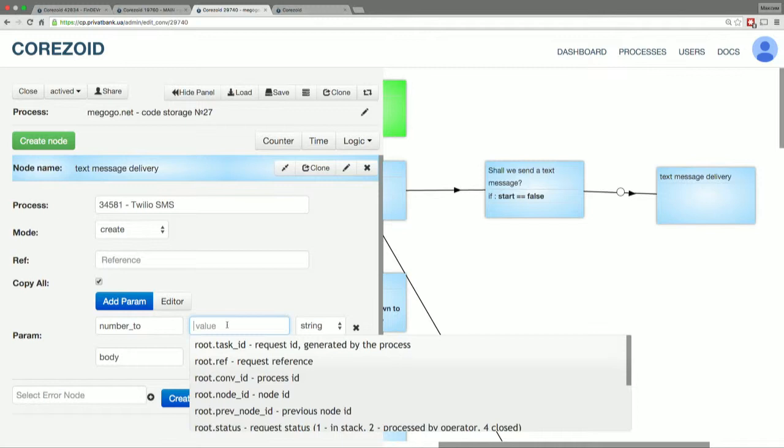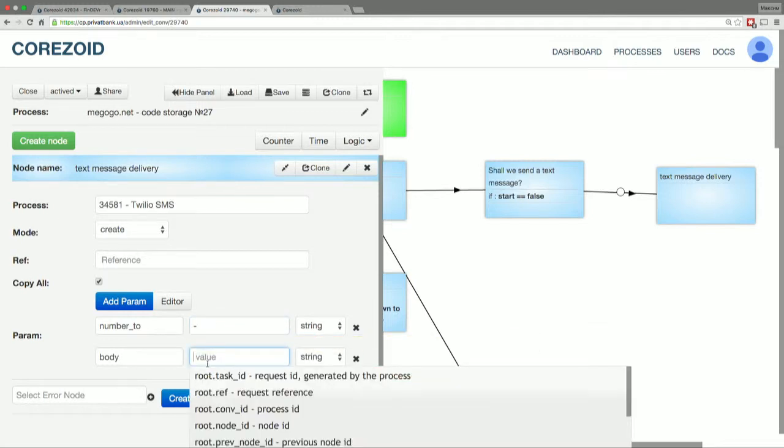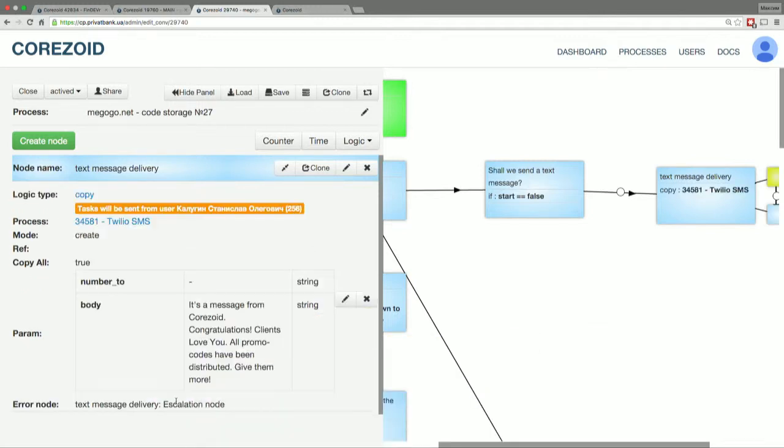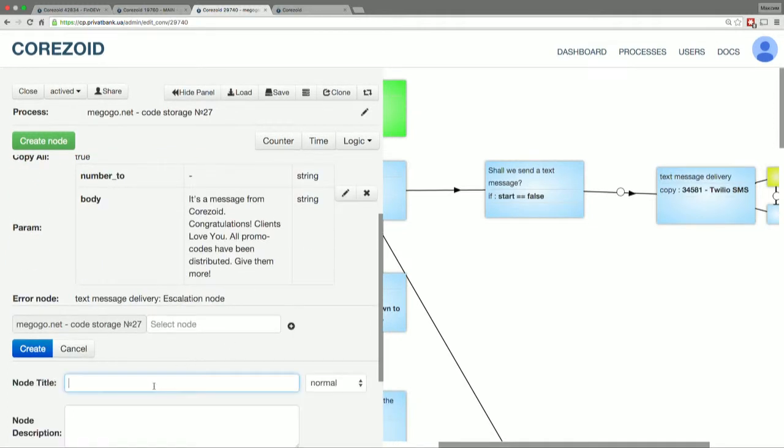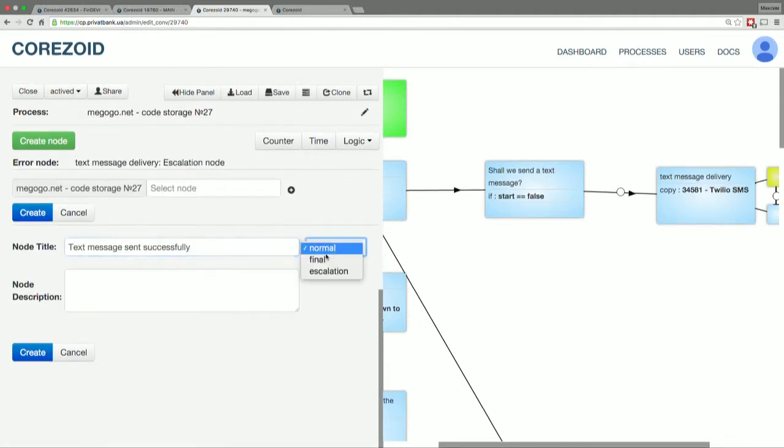We also create our final node called text message sent successfully. And we have to add Go logic to transfer to the final node. Okay, here's our node, text message sent successfully. Create.